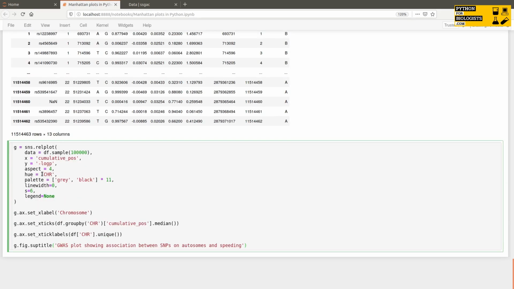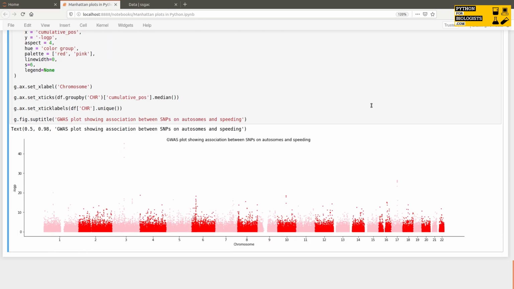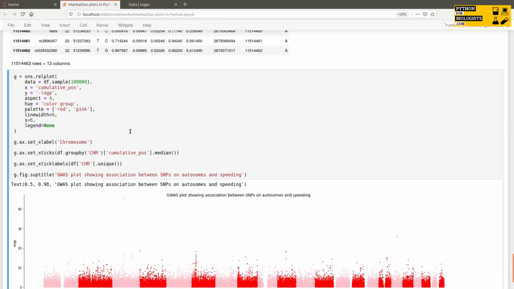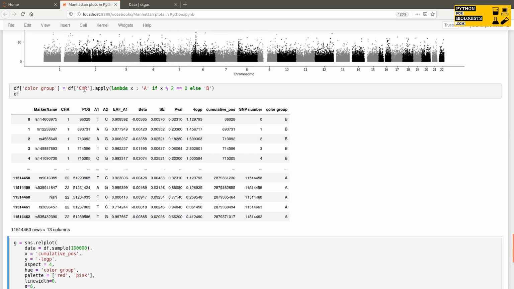For one thing, it means that if we say that we want the hue, the shade of each point to be determined by this color group column, then we don't have to bother repeating things. We can just say, well, there are two color groups here, A and B, and so we only need to give two colors here. Just for a variation, let's do red and pink, just to prove to ourselves that we can pick any colors. So that's how we get that kind of striped effect. It means the palette can be a lot simpler.